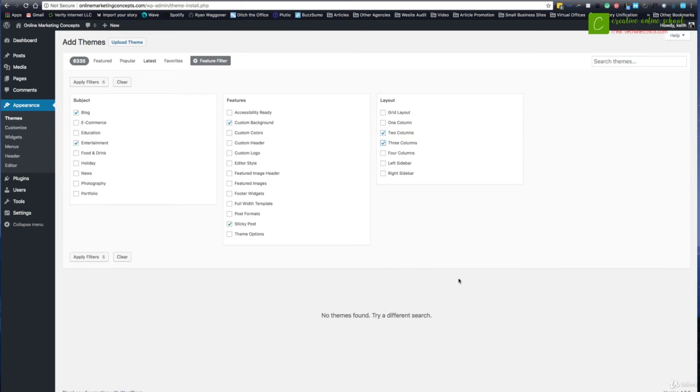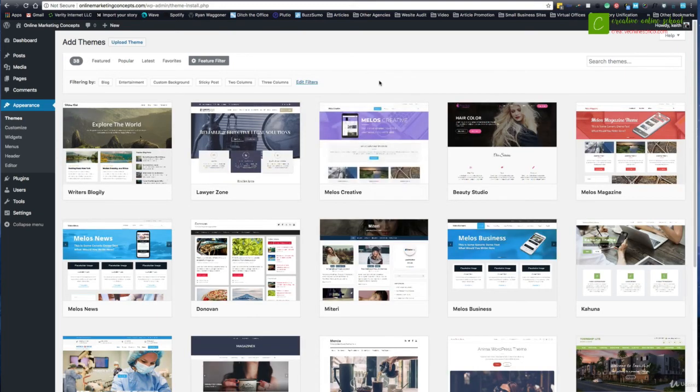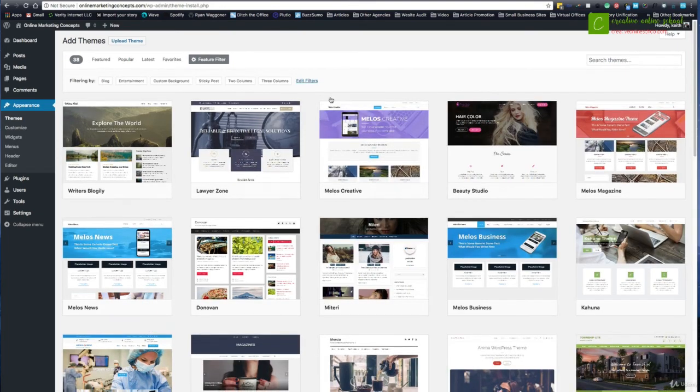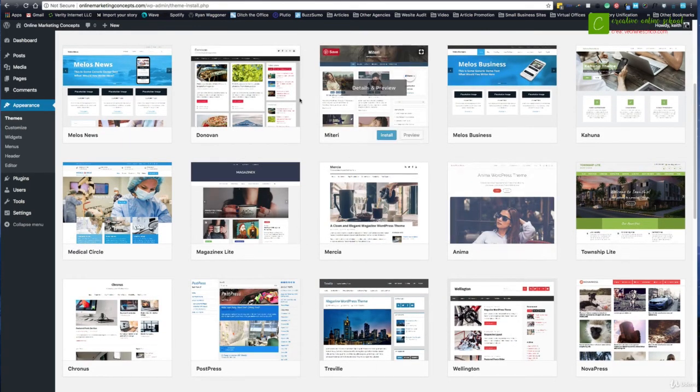So this is going to find all the blogs that have those criteria built into them, and I can apply that filter, and it looks like there's 6 options. No, looks like I had 6 features. So here's all the ones that will meet that criteria. Oh, this one's kind of cool.